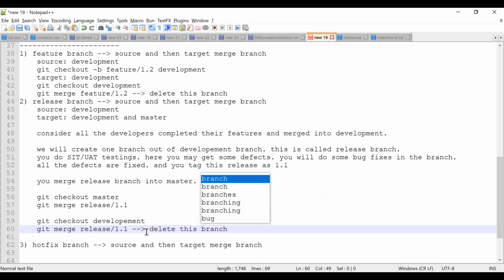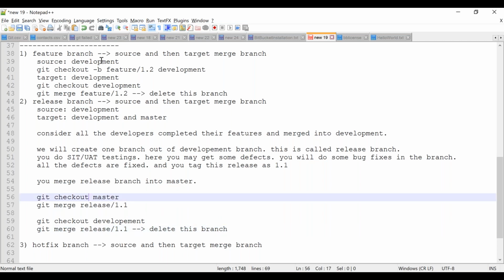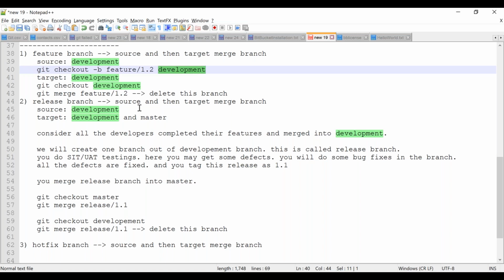Okay, so now one more release, 1.2. What will happen? Developers will get another feature branch from the development branch because it has the latest code, and then the same process will follow.